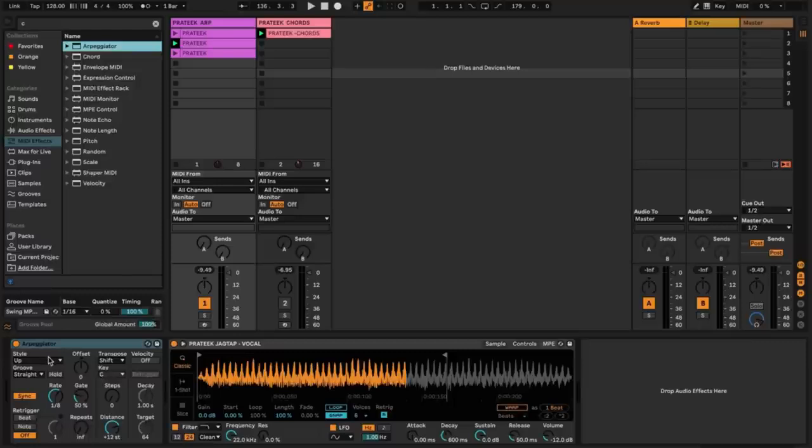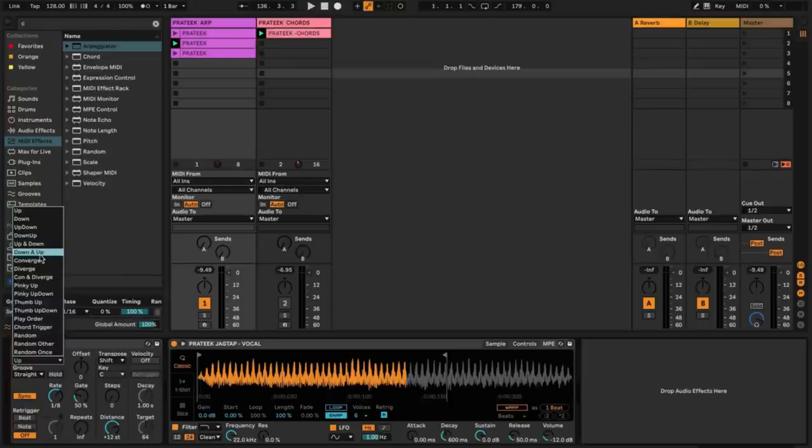The first thing that you will see here is the style. There are several styles to select from and you can select any one of these according to your preferences. For now, I'm going to select Converge to keep it simple. The next thing that we have here is Groove. There are several options here as well. As you can see, straight, swing 8, swing 16, swing 32.